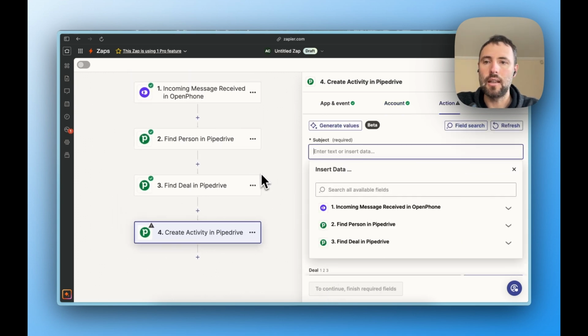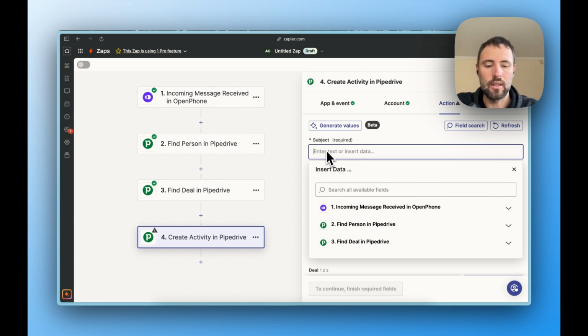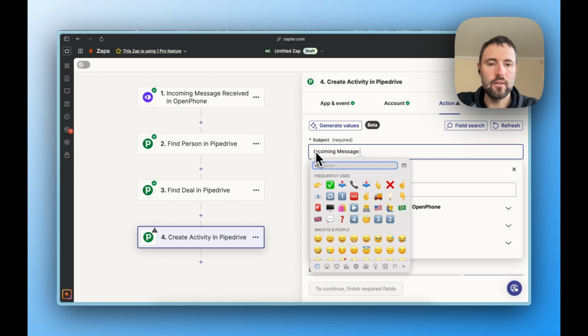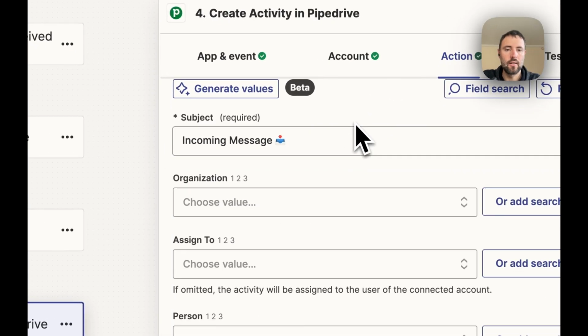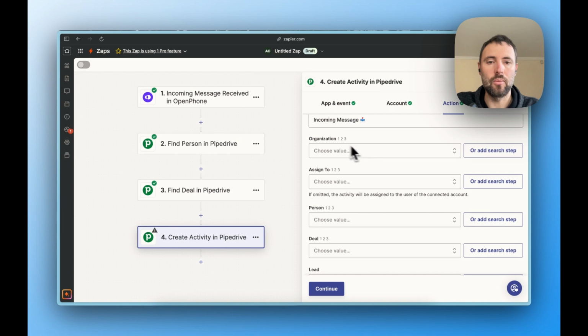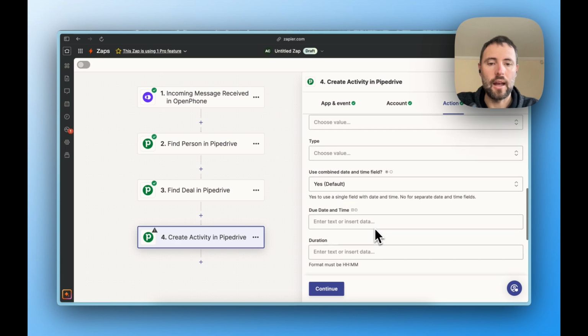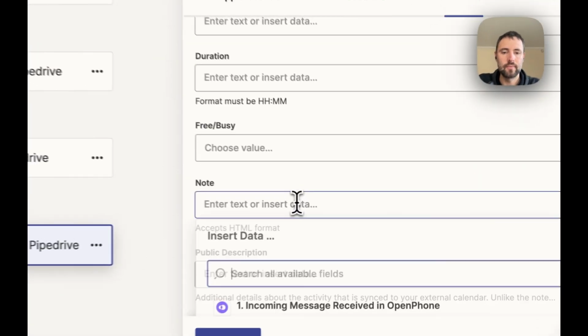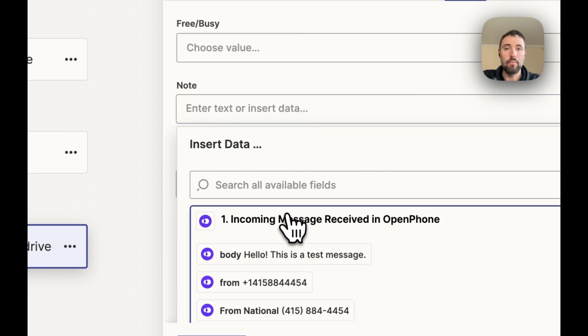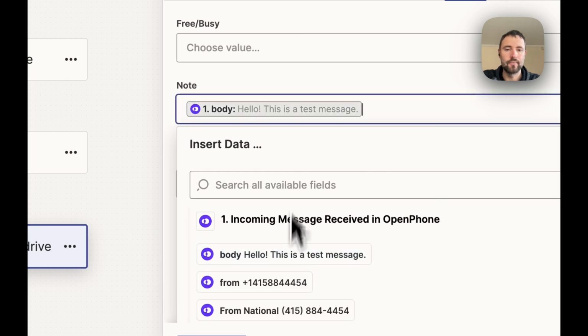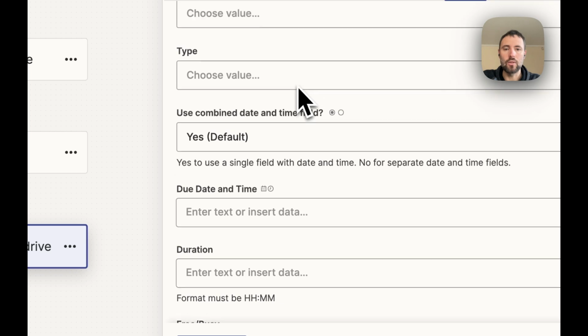So this is an incoming message, and I will use the subject incoming message. Let's add an icon to this, something like this. And then I want the activity to be associated to an organization, to a person, and to the deal. And then let's add a note in here. I want to bring the body of the message here.